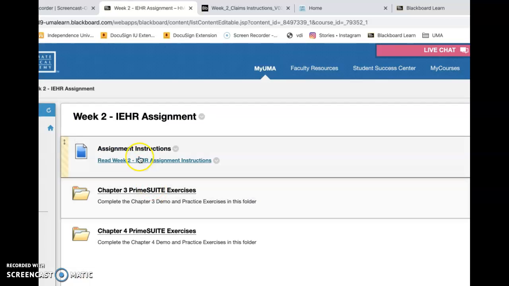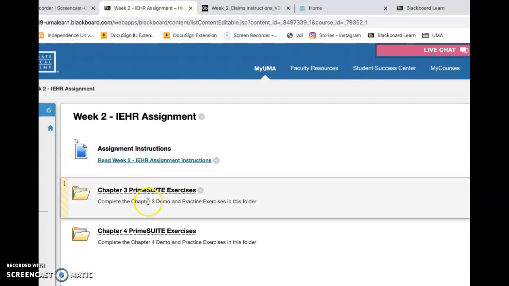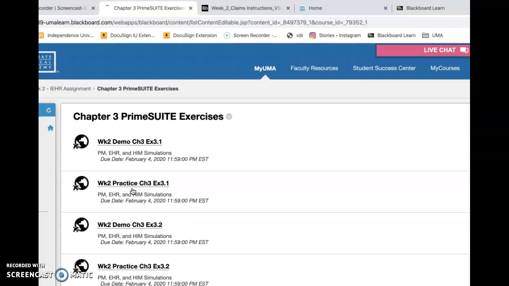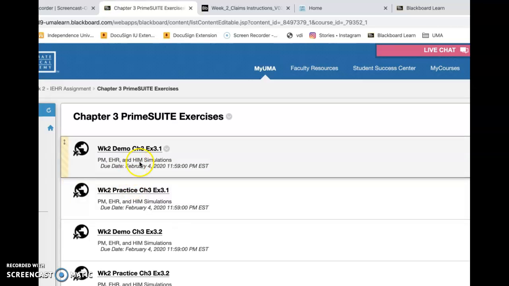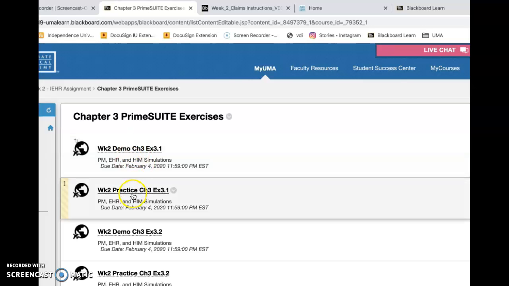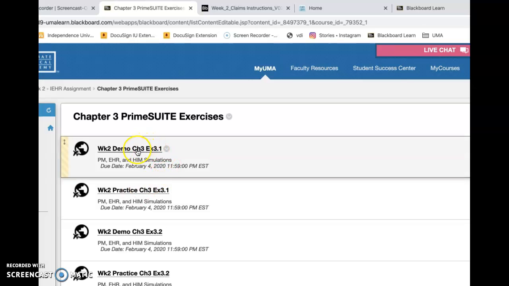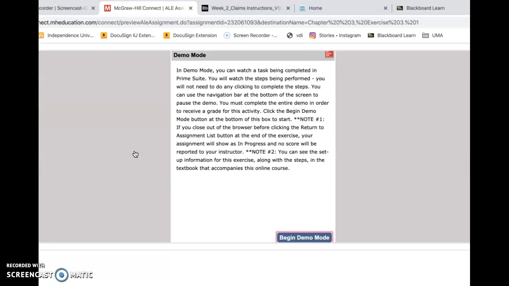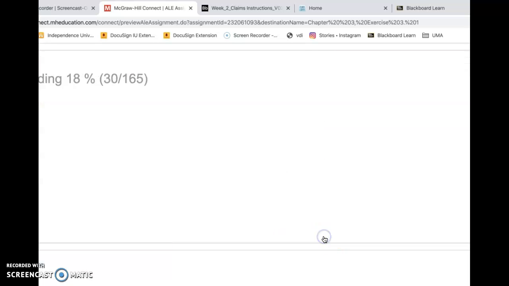And it will open up assignment instructions, chapter 3 and chapter 4. So we're going to start with chapter 3. You don't have to do any sort of activities for chapters 1 and 2. And for each one of these, it gives you a demo and then also a practice activity. So you don't get a score for doing the demo activities. This just walks you through basically what steps you're going to take for the activity.